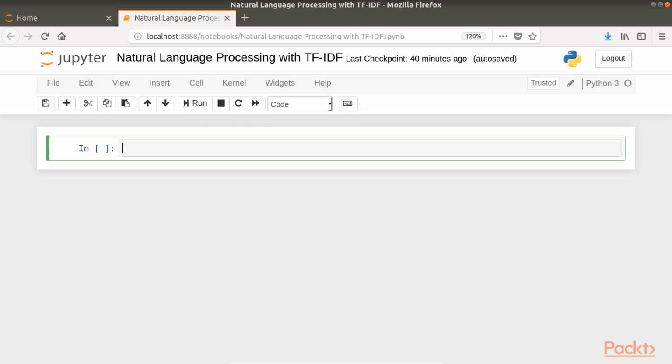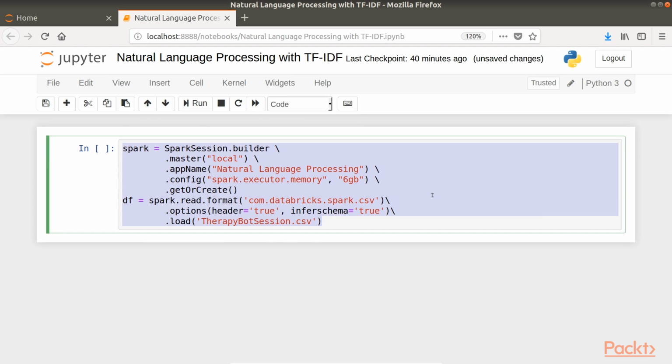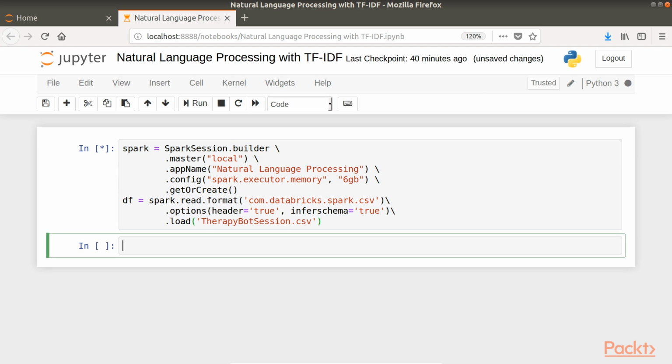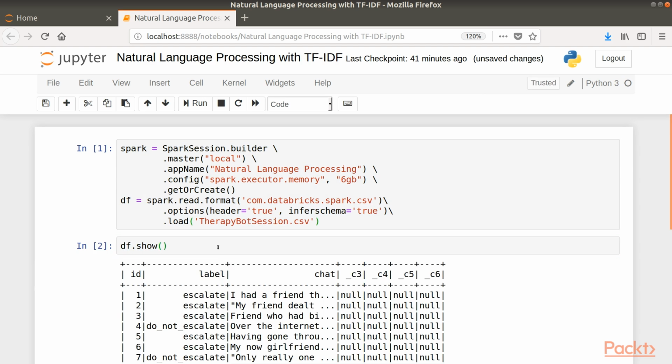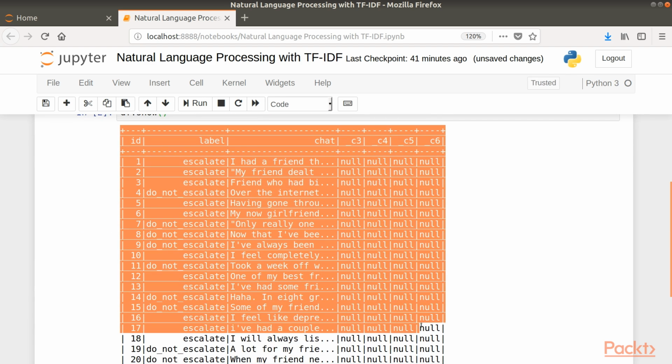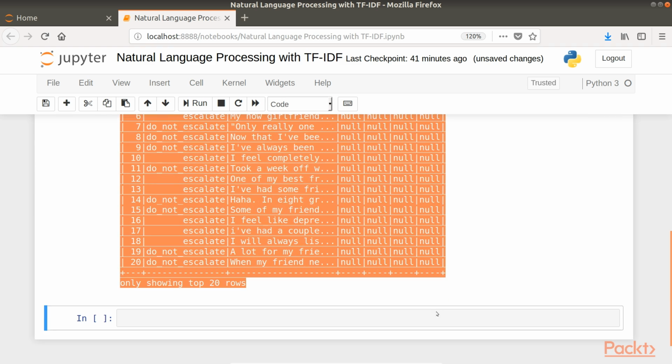Next, we will access the dataset using this script to build the Spark session called spark, as well as to assign the dataset to a data frame in Spark called df. Let's execute this script. We will use the df.show command to view the data frame. Here you can have a look at the entire data frame.